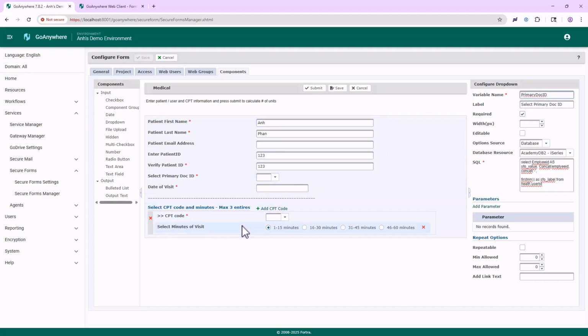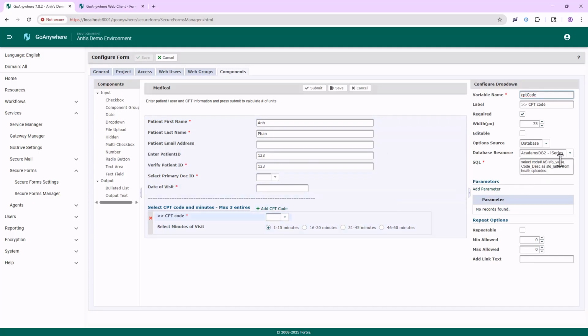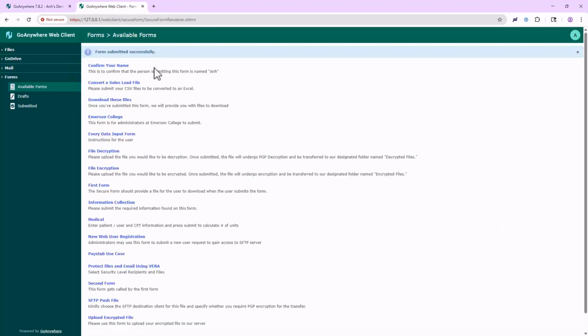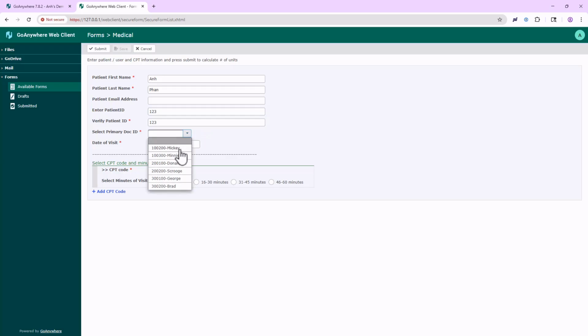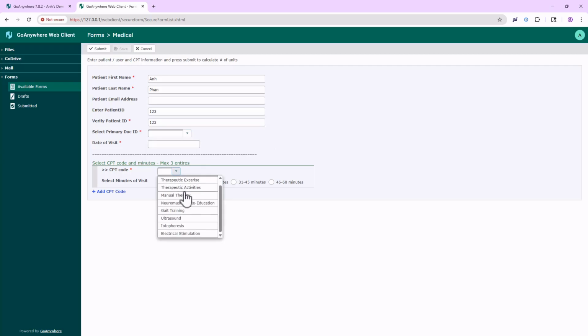With the CPT code, same thing. It's tied to my Academy database iSeries resource, and I'm making a query statement. So if I were to go to my secure forms as an end user, you can see that I am populating some of this data. I am selecting from the primary doc ID which is tied to the database, as we mentioned earlier, and the CPT code, as you see here, is also tied to the database.